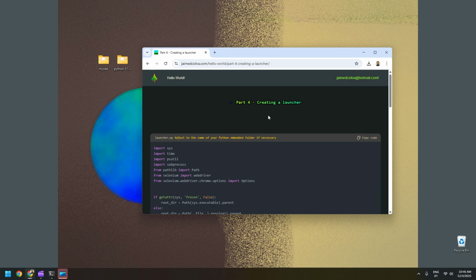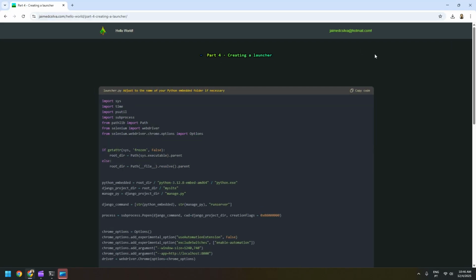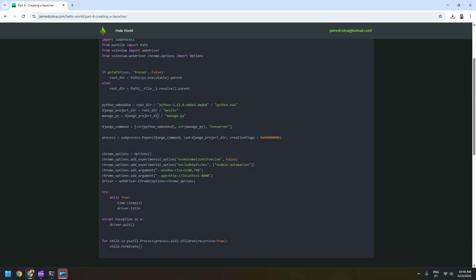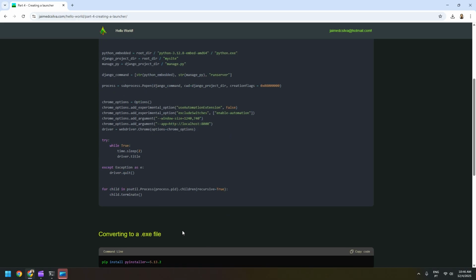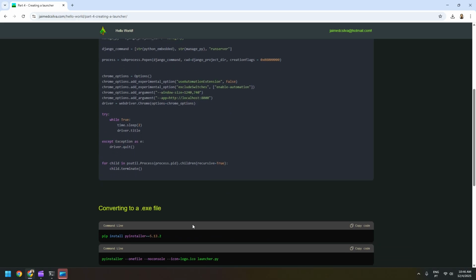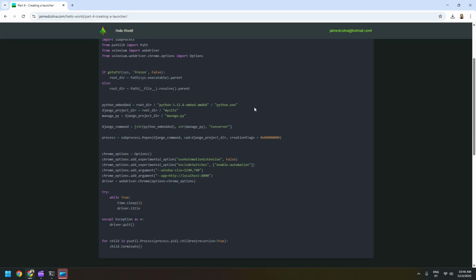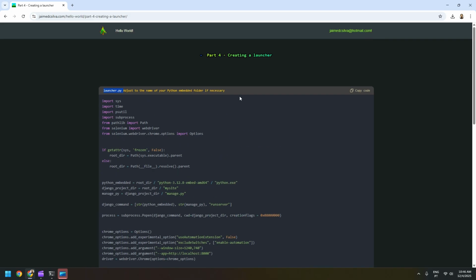Welcome back everyone to part 4, where we will be creating a launcher to start our Django project. We will first create the Python script with the launcher, and then we convert the Python script to an exe file so we can execute it through Windows.